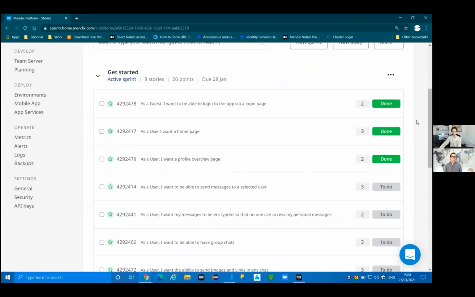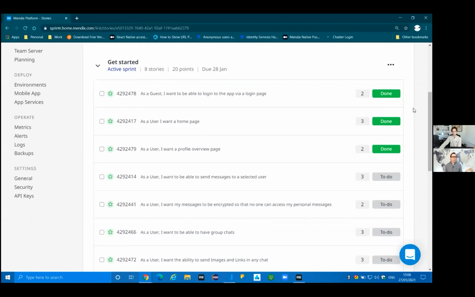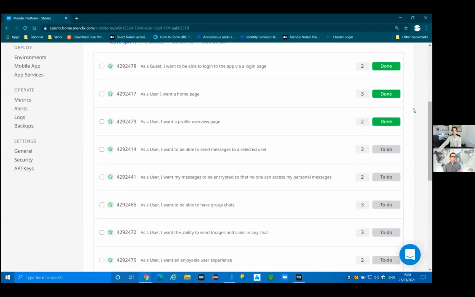So we created these stories and we looked at what can we do for this live build. What are the most important parts that we need to show live and actually build out? So the first three are already finished: being able to log in, having a home page, and your own profile page. Those are already in the app and you can already use them. The other ones are the ones that we're going to be building right now.